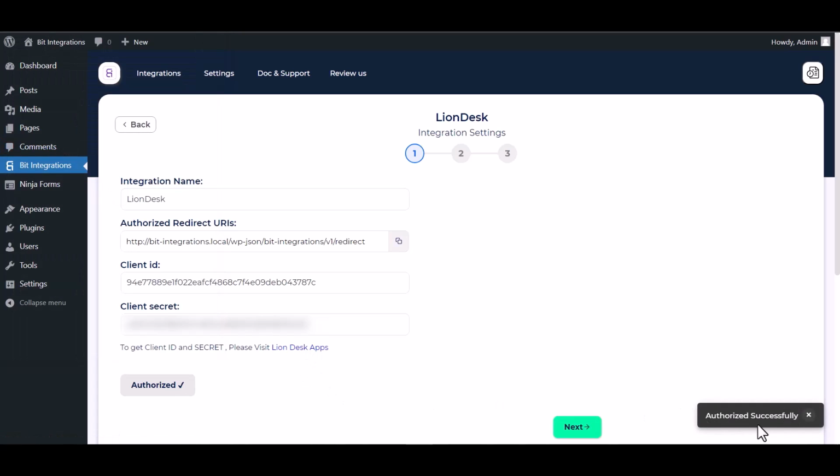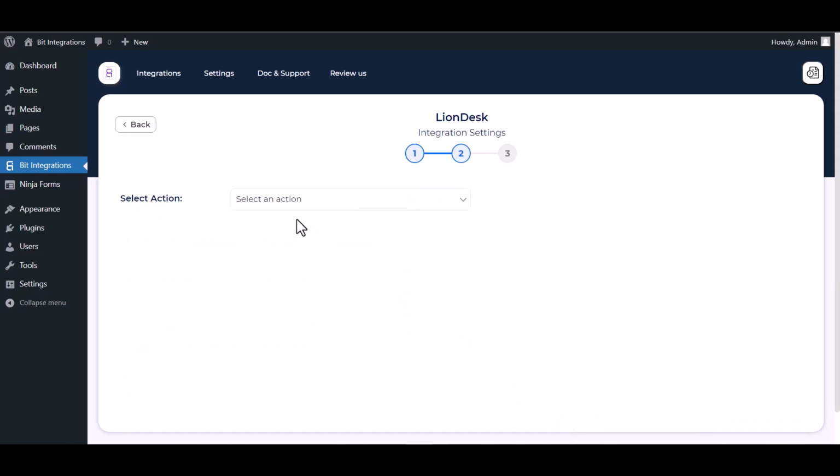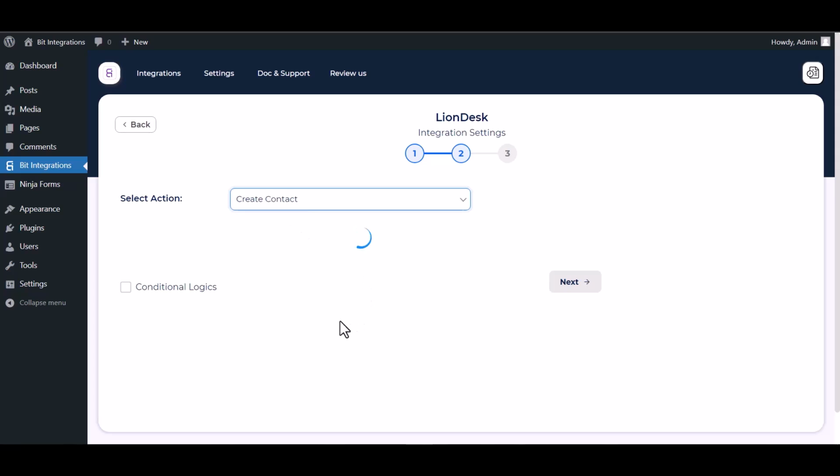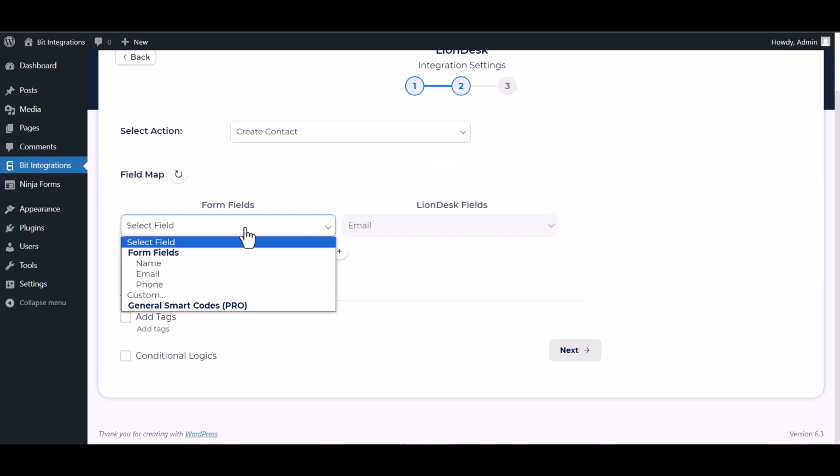Authorized, successfully done. Next, choose an action. Map the respective fields.